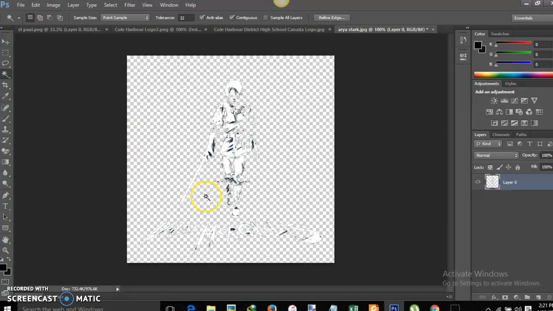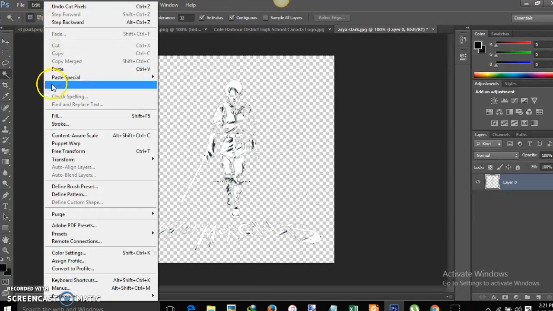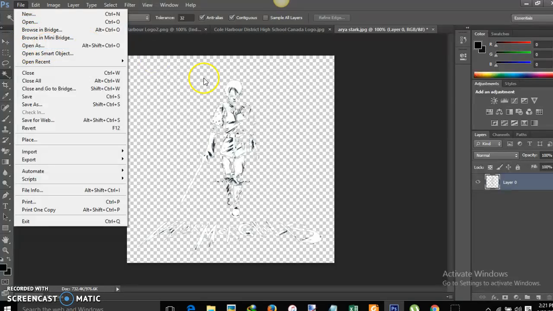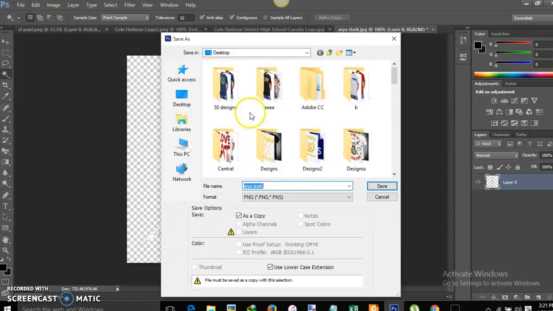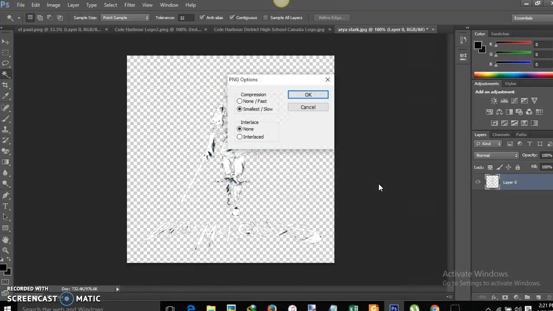So what we do now is we're going to... I don't know if this did it right. Anyway, this is demonstration purposes. So once you've done that, you're going to save it as a PNG file. File, save as PNG, to the desktop. Right? So you save it.